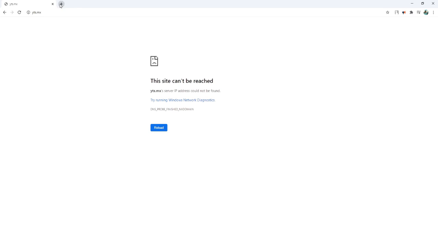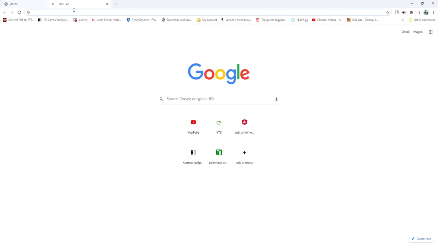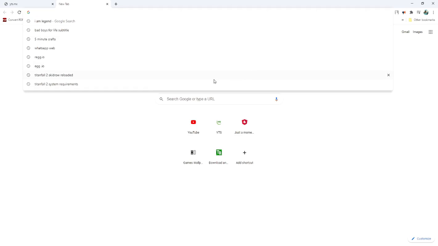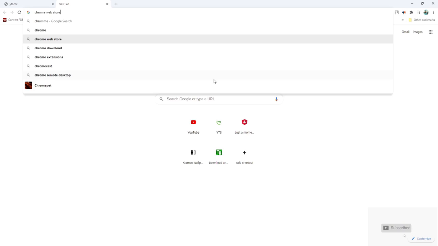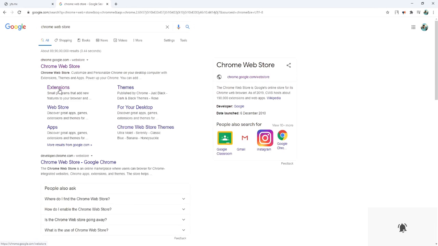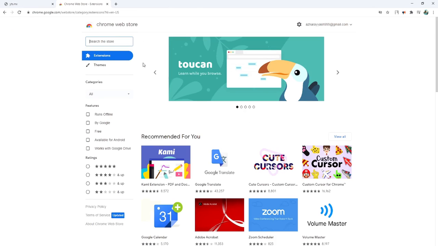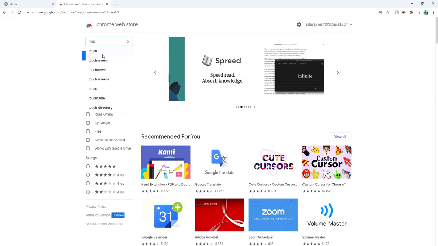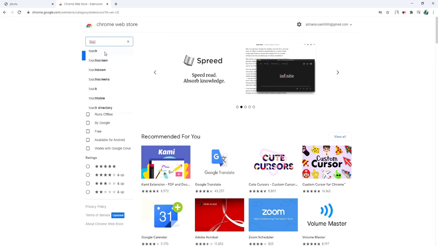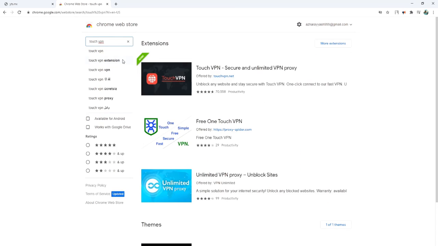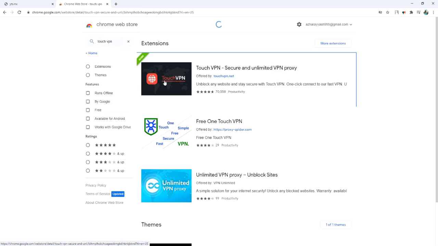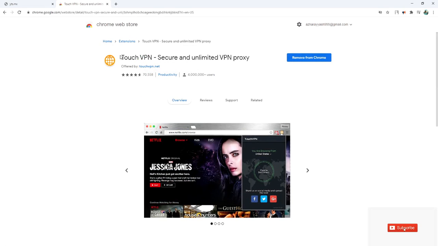So for that, first I'm going to open a new tab and click Chrome Web Store. Let's go to extensions, and here search touch VPN. So here it is. So I have already added it.